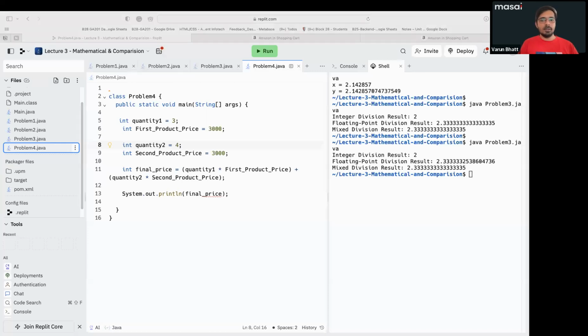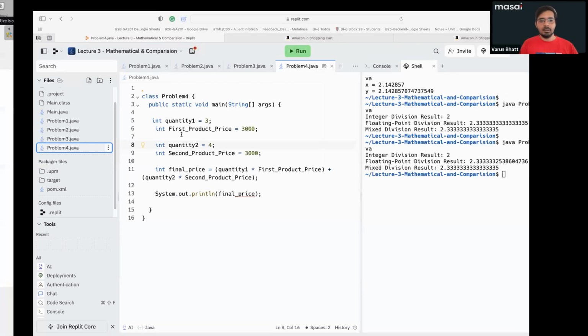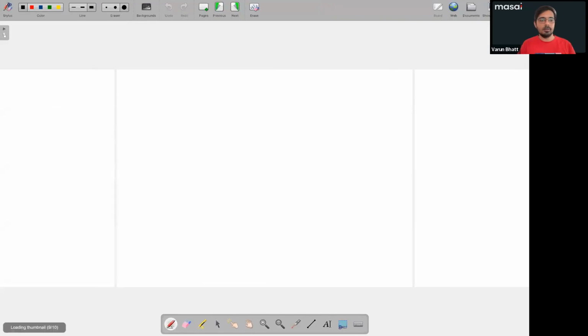Now let's come to the next example, that is modulus. Modulus is actually a remainder. We basically represent it with the percentage sign.